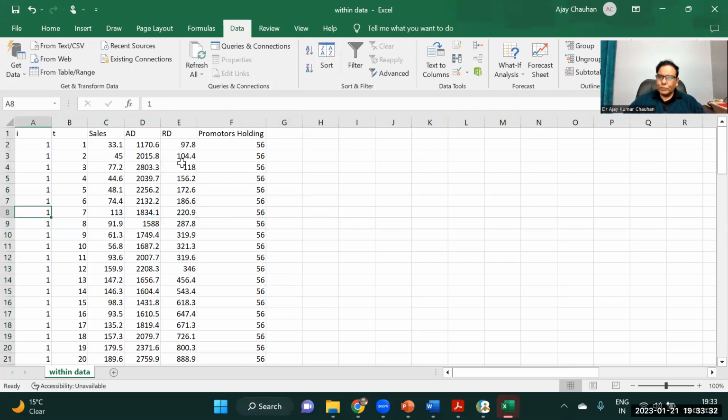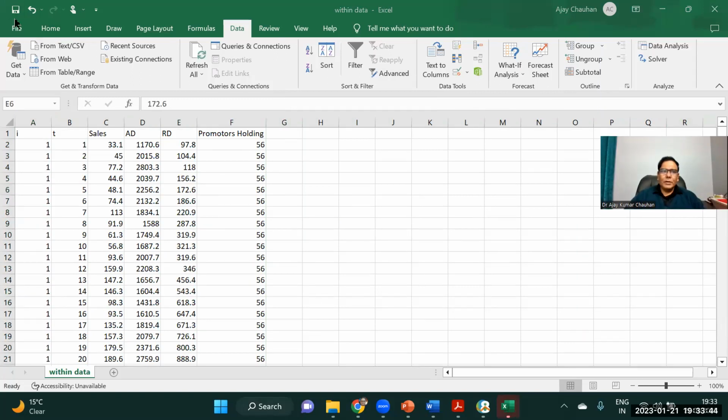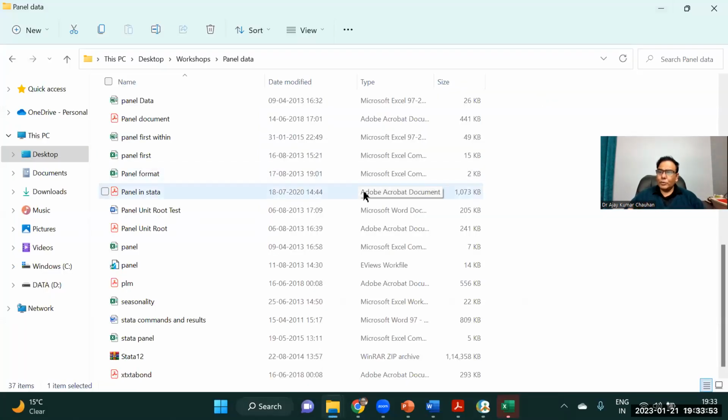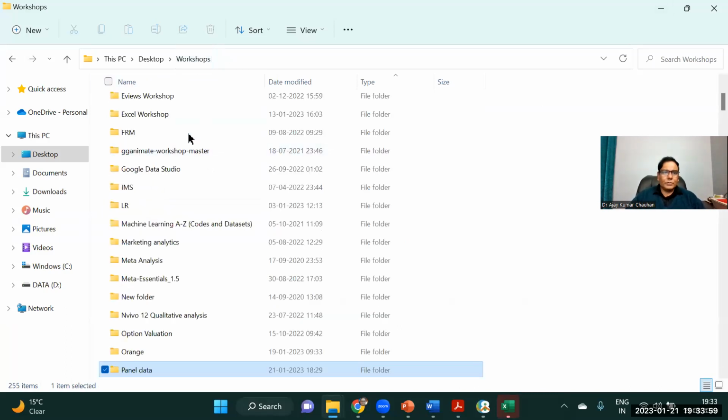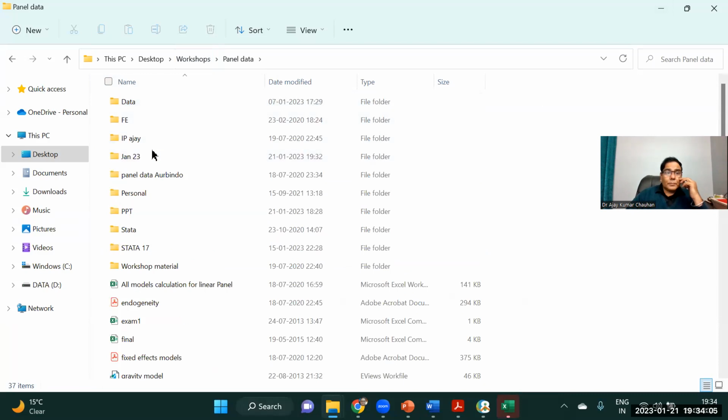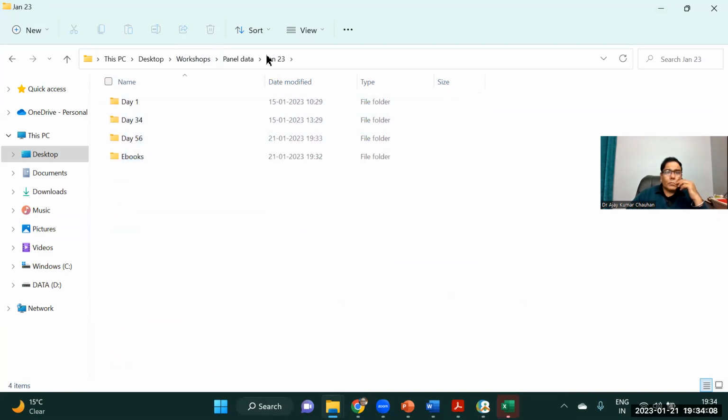So how to do it in Stata? Let's see. Stata is very good for doing all these calculations. Okay, so this is the simple data, and I'm closing this. In EViews, we have only one option of fixed effect, which I already showed you. And now let's go for Stata. We have Stata 17. Let me check.